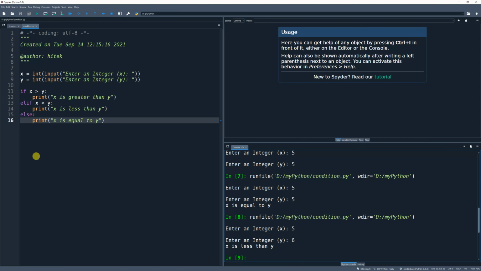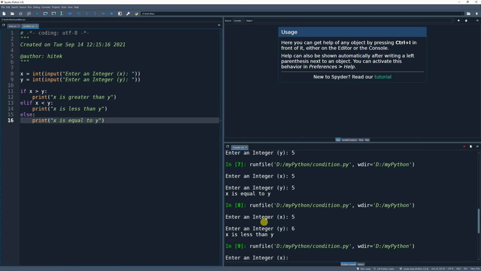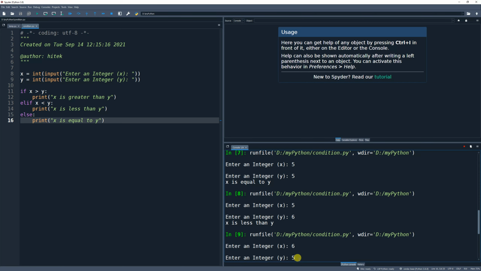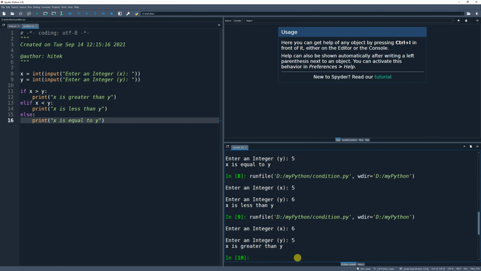So since this is the end of our code, it just exits that if, elif, else statement, also known as a condition statement. And then finally, we run 6 for x and 5 for y, and we get x is greater than y. And once again, it comes down here, checks this one, and if it's true, it does whatever's in here, and then doesn't even look through the rest of these.